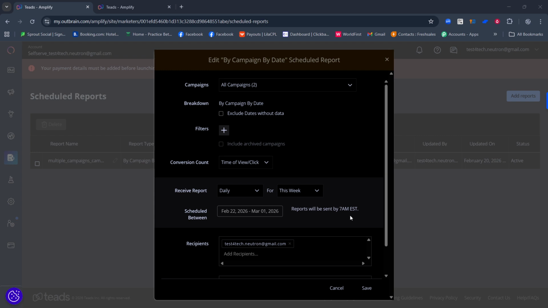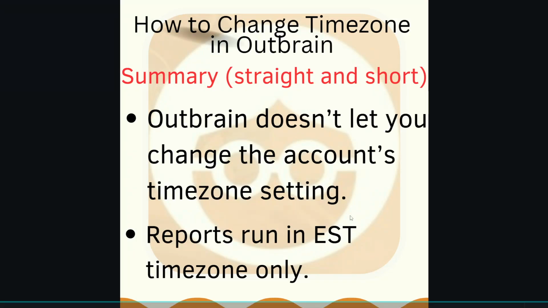Let's recap clearly. Outbrain doesn't let you change the account's time zone setting. Data in the dashboard and all reports run in EST only. Because of that, always read timestamps, daily totals, and scheduled delivery times as Eastern Time. When something looks offset by a few hours, check the EST basis first before drawing conclusions. That's all you need to work confidently with time in Outbrain.